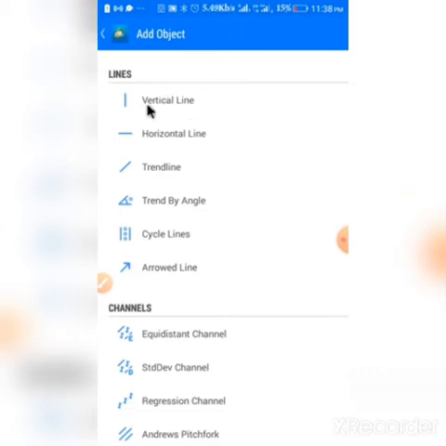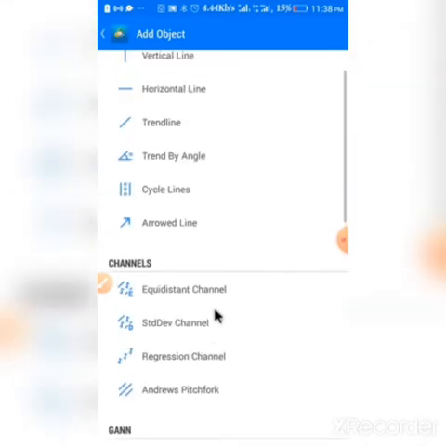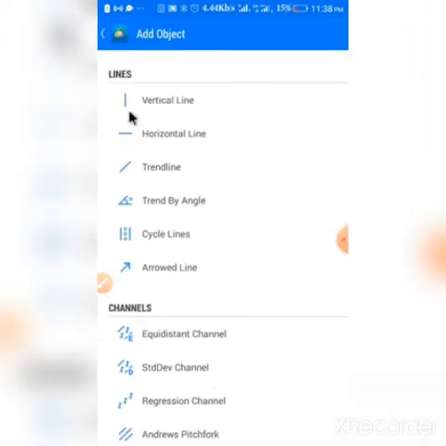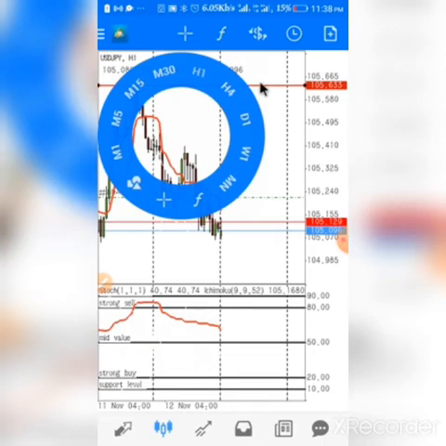We have the vertical lines, the horizontal line, the trend line, the circle lines, the arrow lines, and all of these. If you want to add especially the one we are going to be using more often, which happens to be the horizontal line, you can just click on it and then you go to your screen and select where you want to paste it. Let's say I want to paste it at this high. I click there. Now you see this line here. This is the line I've just added.